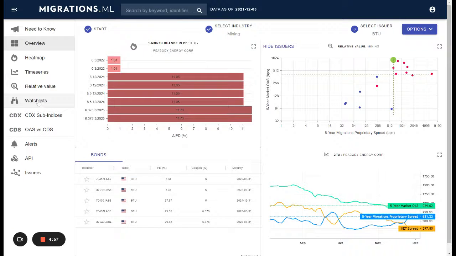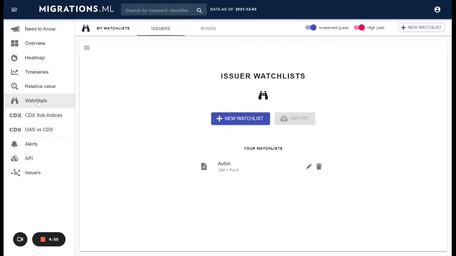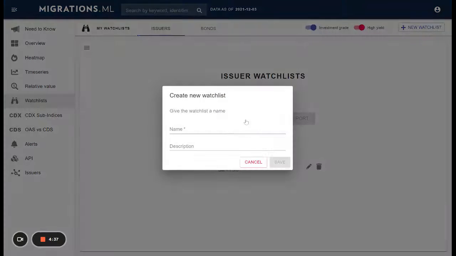From anywhere on the screen, clicking the watch list menu item brings up a watch list menu. Watch lists can be created at the issuer level or at the bond level. To get started, we have an existing one, which can be deleted or edited with a click of the mouse. And then you can create a new watch list and give it a name.